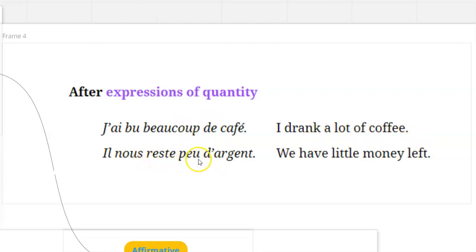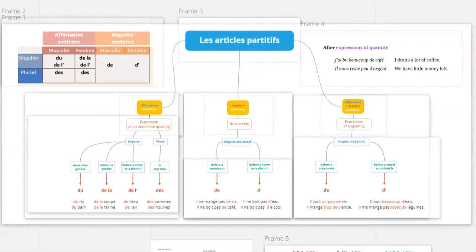Il nous reste peu d'argent. We have little money left. Here peu de means little in English, and it's a combination of peu and de with no article, and because de is in front of a vowel, it becomes d apostrophe. Peu d'argent, little money. So this is what we're going to see in detail. Now let's start to see the content. You can see here there are 3 tables, 1, 2, 3. We'll see that in detail.